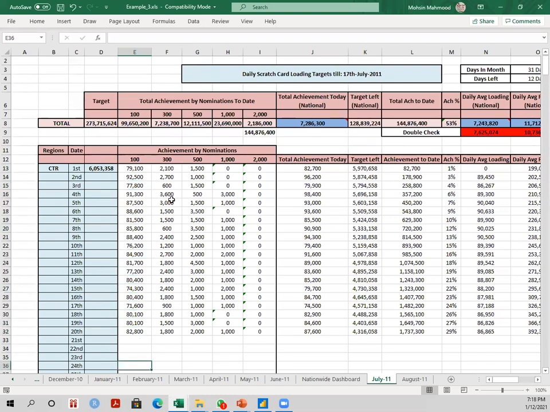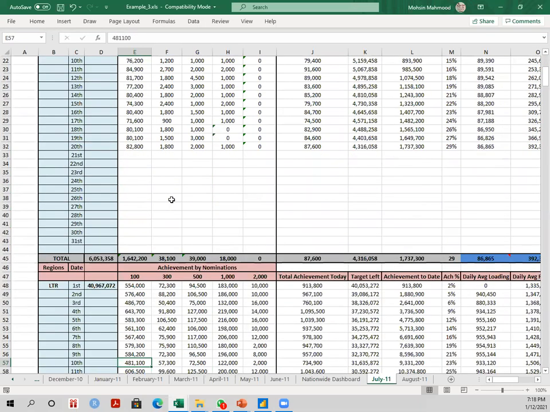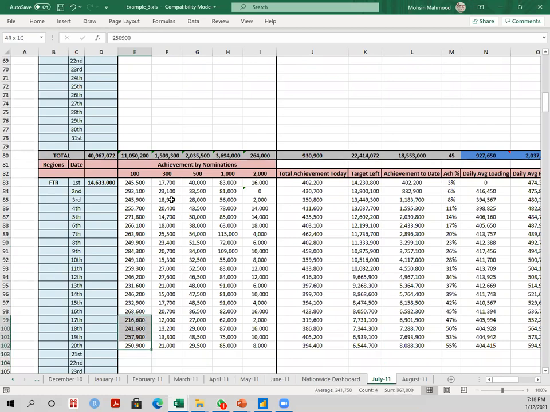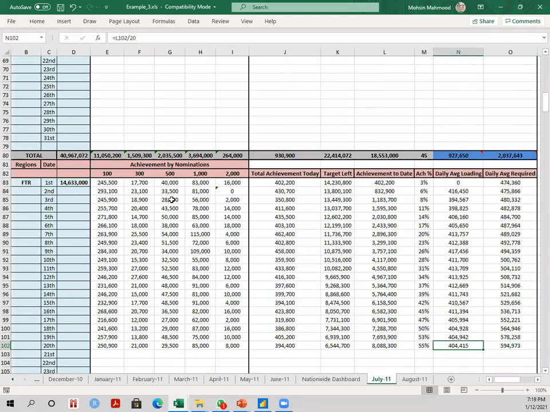You see the CTR, which is a region. You see the LTR, which is a different region. You see the FTR, which is a different region. And you see their individual monthly sales broken down on a daily basis. The sales are not only on the basis of denominations, but then you also get the total achievement of a particular day, and what's the target outstanding. The achievement to date is the accumulated sum of what was achieved by that region for that month, and the percentage of the accumulated achievement, the daily average loading that was happening in the market, and the daily average required to meet the targets.